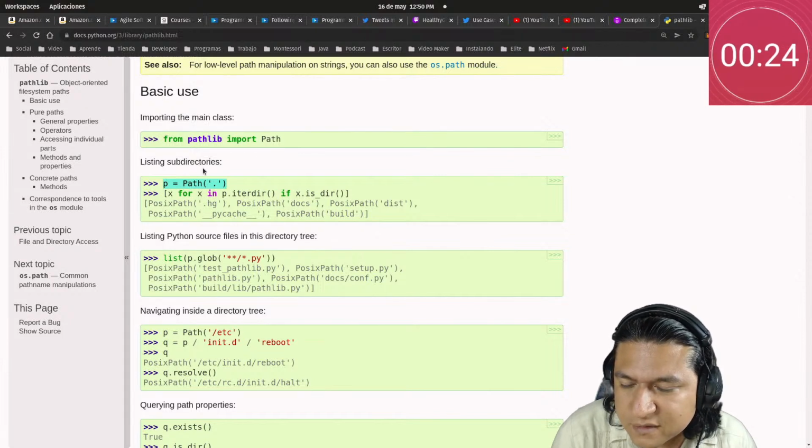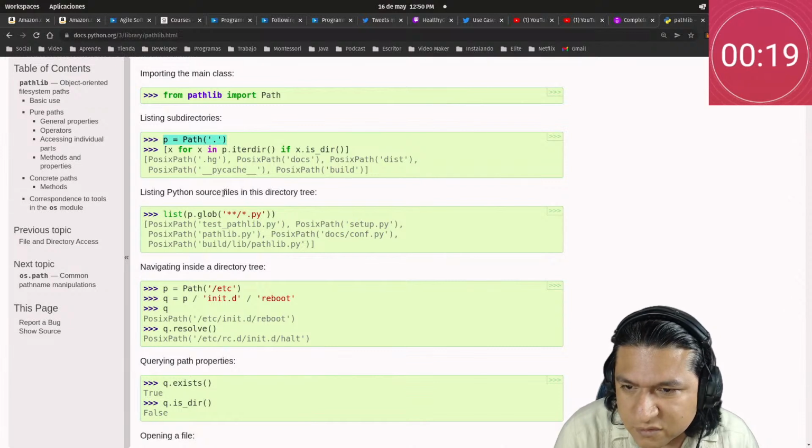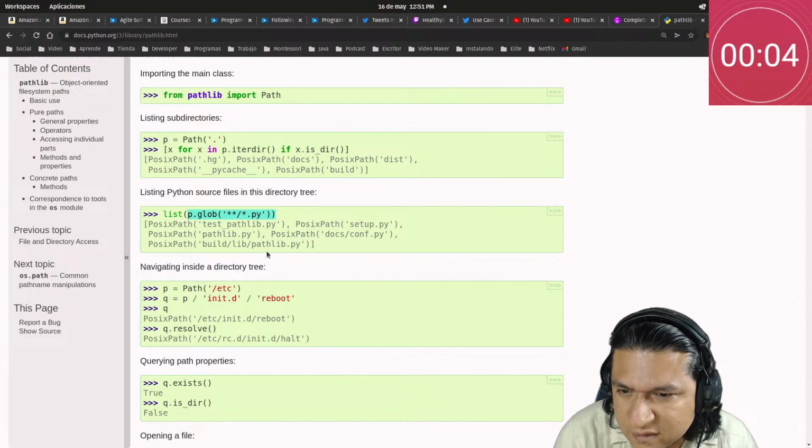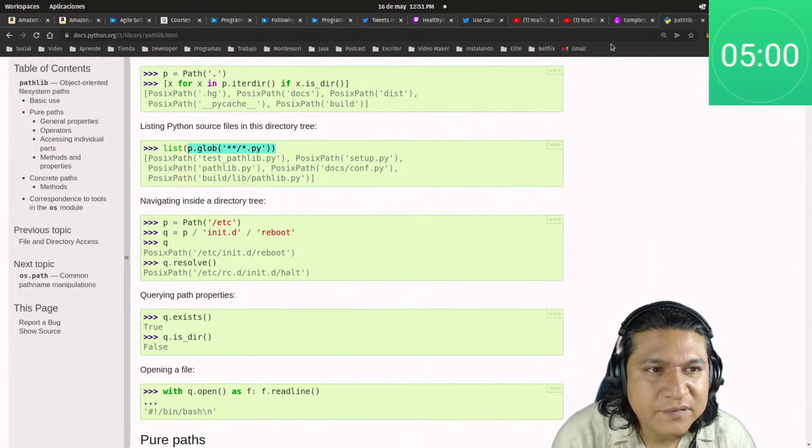Listing subdirectories, okay. Listing Python source files in this directory tree. Huh. It's going to create a list of this glob. Okay, I guess. Pad etc. Okay, another break.